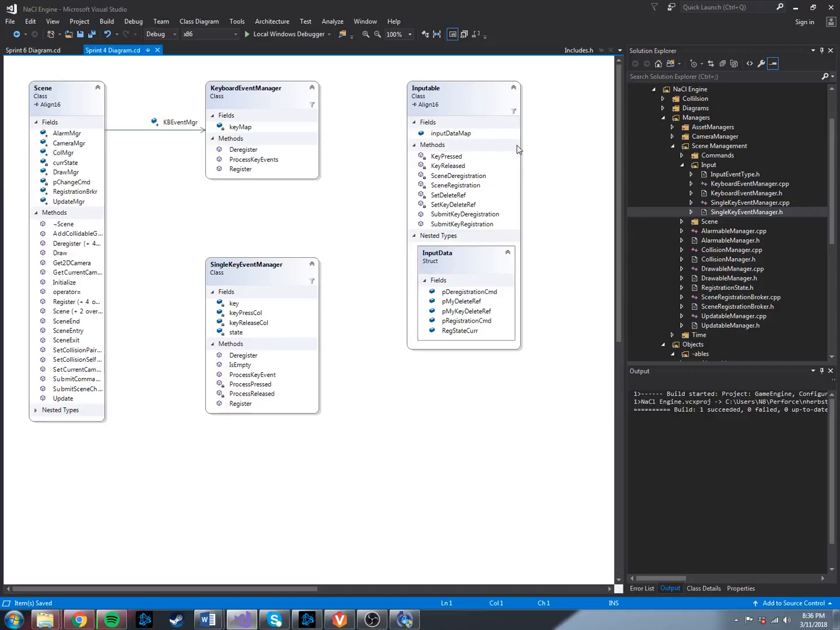And then, very similarly to the alarmables, we have a structure that has information about delete references, more delete references, specific registration commands, and specific registration states for each key to be registered, because there's a variable number of keys per object that will be registered to the system, and so this map can grow or shrink to allow for a variable number of registrations.